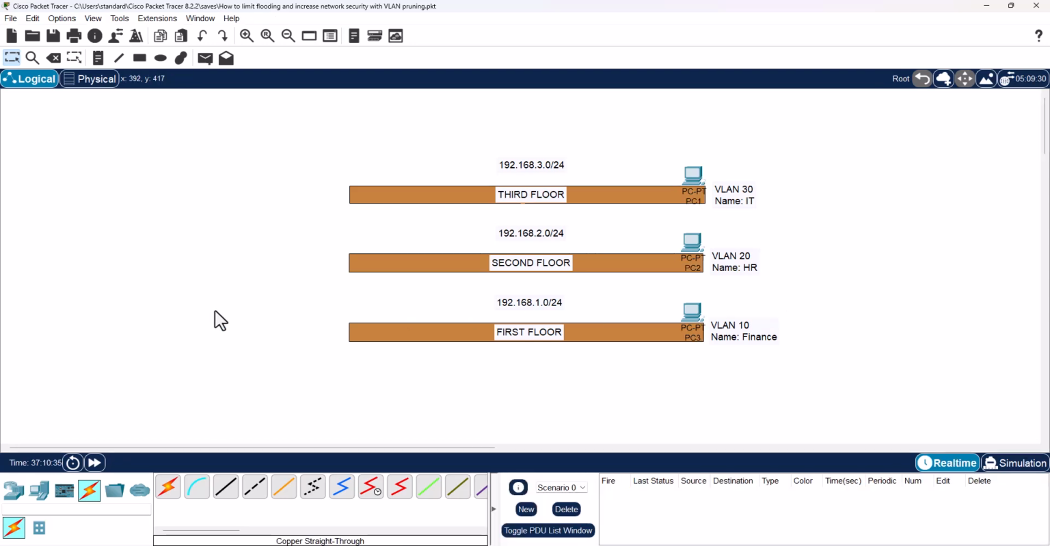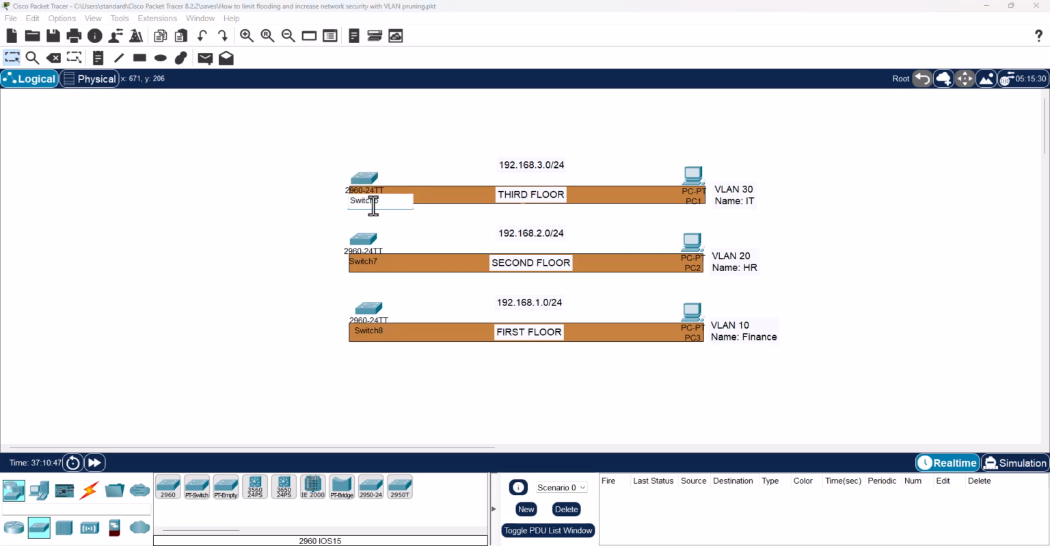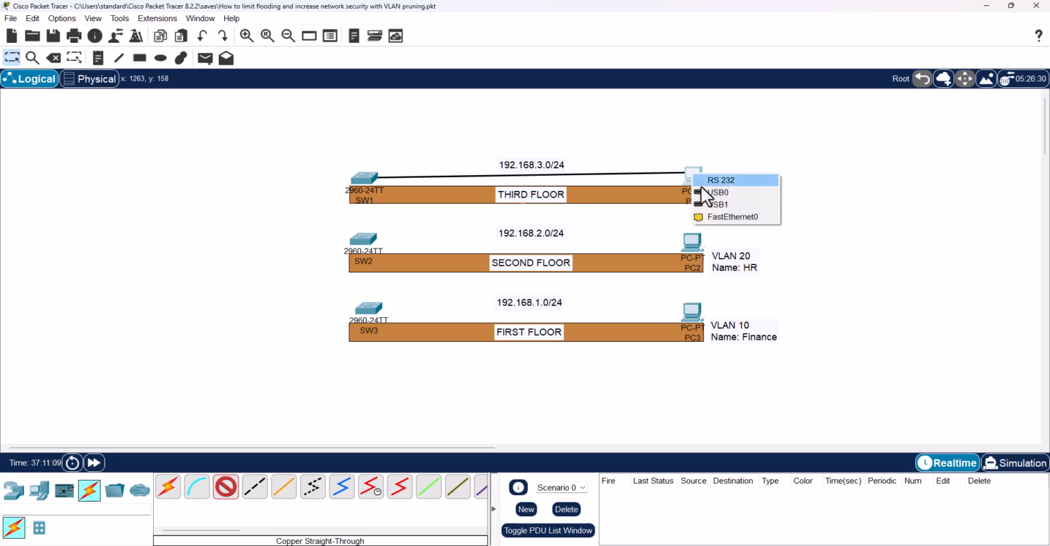I will start off by creating the 3 floor switches. So I'll navigate to Network Devices, Switches, and I will create 3 switches, which I'm going to call SW1 for switch 1, SW2 for switch 2, and SW3 for switch 3. Next, I'm going to connect each switch to its respective PC.